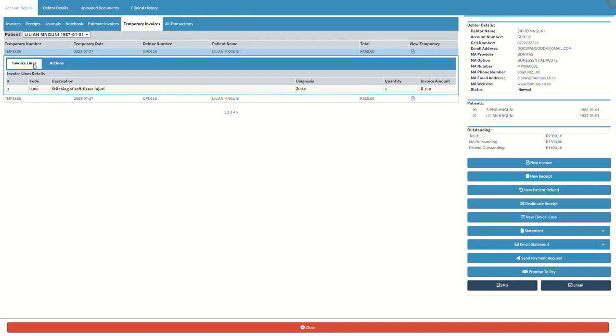In the Invoice Lines tab, the user is able to access a detailed view of the temporary invoice. We will now go over each of the columns displayed. The number sign corresponds to the sequential number of the invoice line item as it appears on the invoice. Code refers to the procedural code that was used within the temporary invoice.